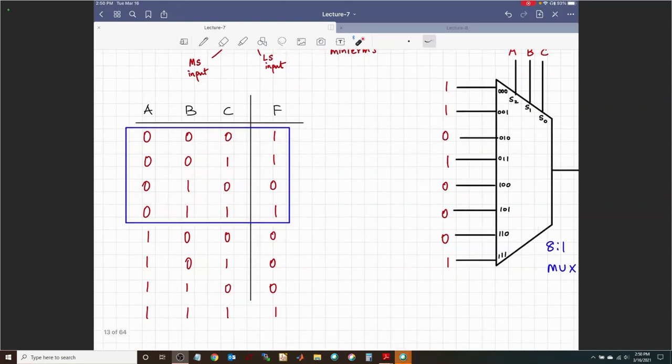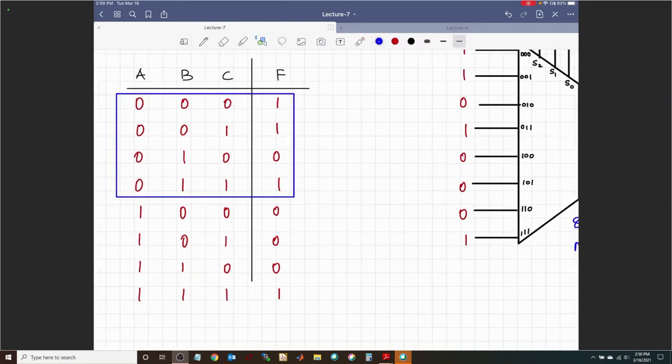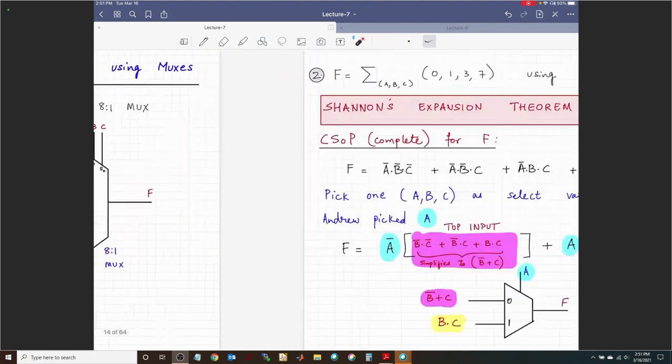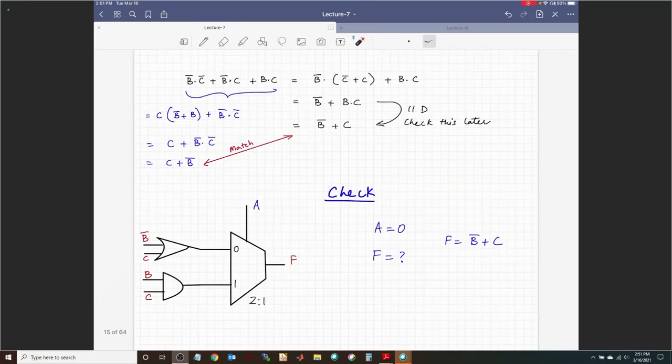And if you do the same thing for the next 4, where A is 1, F should be B and C, right? So the 2:1 mux synthesis that we had here matches the truth table. So we were able to check that it satisfies the truth table.